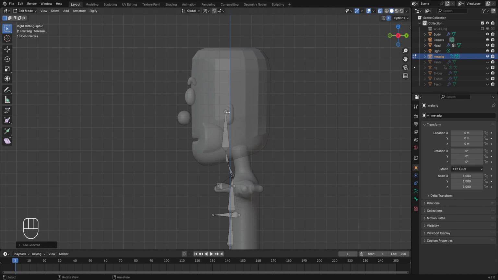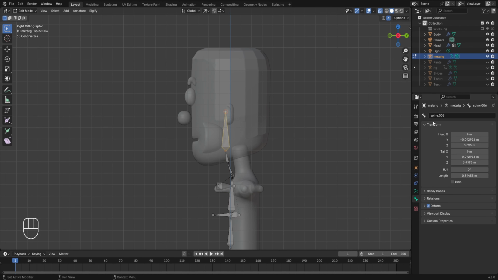Now the first bone that we have for the skeleton is named spine.006. You can also view its name by going to the bone properties, and then over here you can see the bone name, which is spine.006.